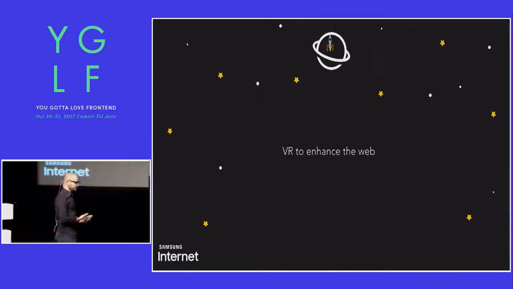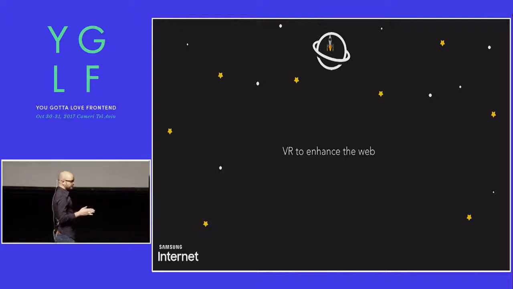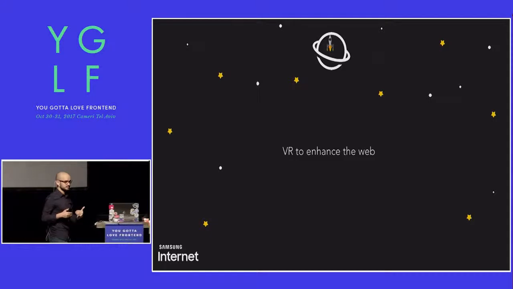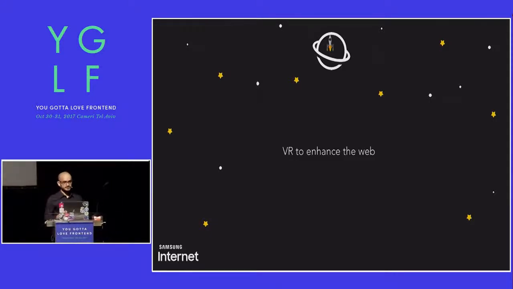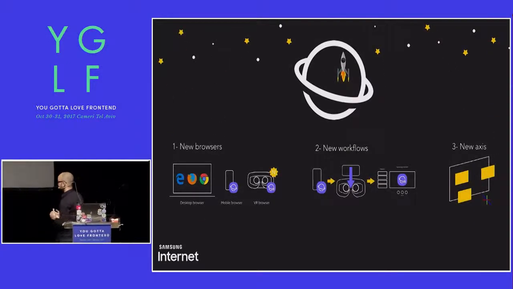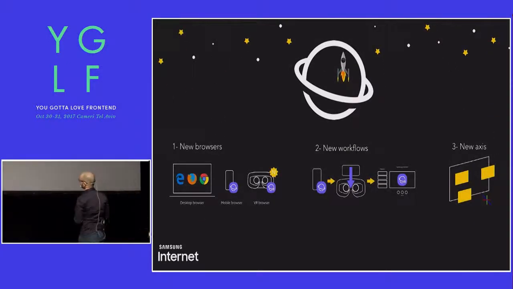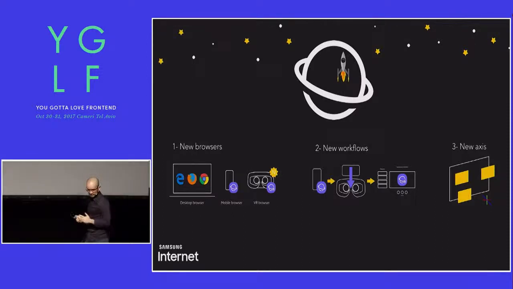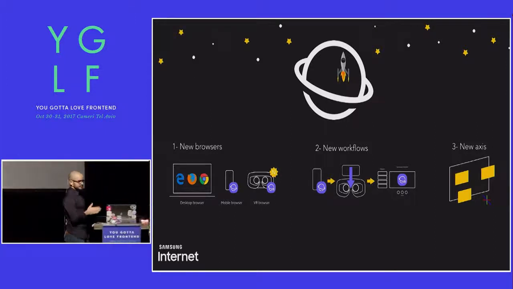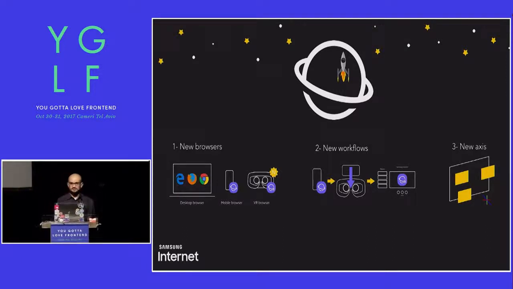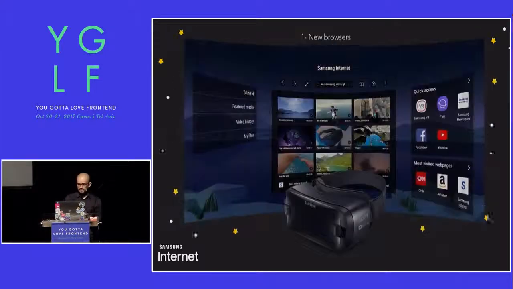But it's very interesting when we think not about VR on the web, which is what we've been discussing till now, but about the web on VR. And there are three things that come to mind, judging by the developments of the industry in the past couple of years. First, new browsers. Second, new workflows. And third, a new axis. These three are concepts that we have to keep in mind as developers and that we are in the right position to start defining.